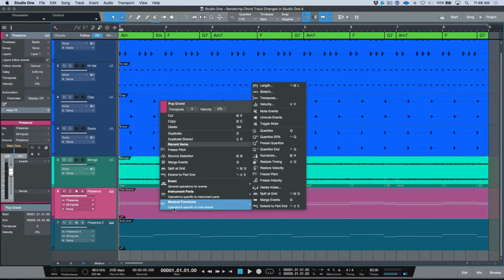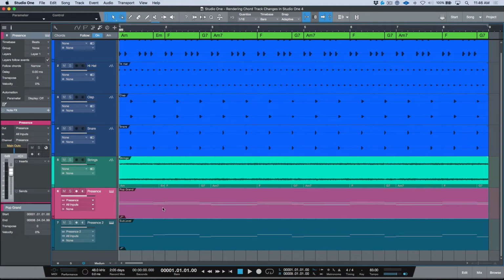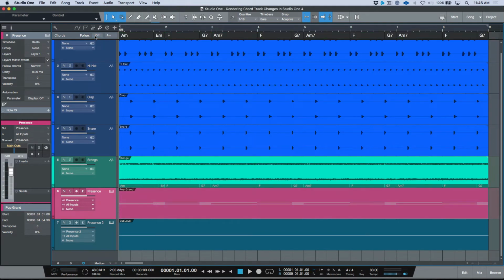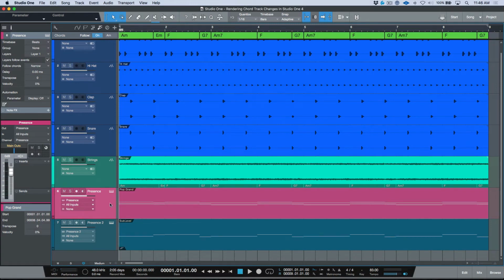It's musical functions. So if we go into musical functions and we go into freeze pitch, this essentially gives us a new starting point. Now, if your chord track is activated and your track is set to follow the chord track in some way, in this case we're using a narrow mode, if I go ahead and freeze this pitch, you don't see any changes here, but watch what happens now if I take the chord track off. And if I activate it again, we no longer have the chord track icon visible, which indicates that something is happening with this track. So now if I were to export this piece of MIDI or this instrument part as MIDI, it would have the proper chords contained.